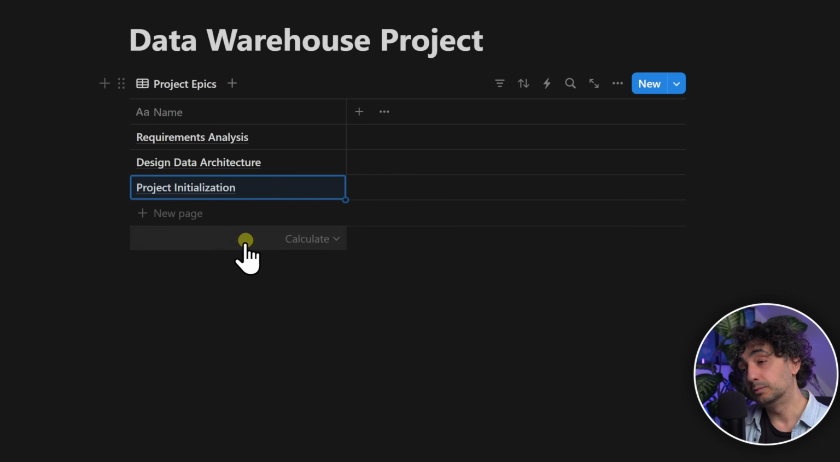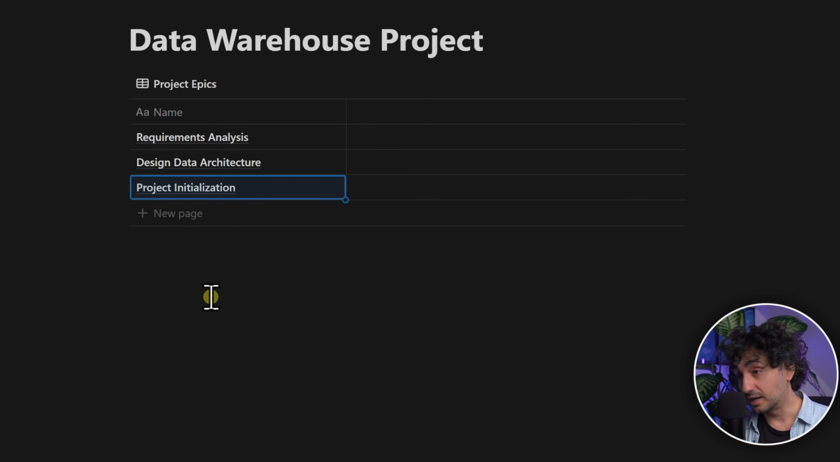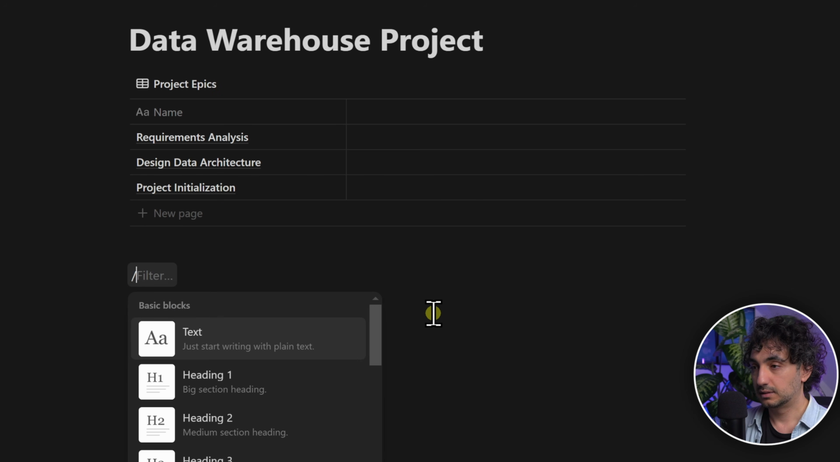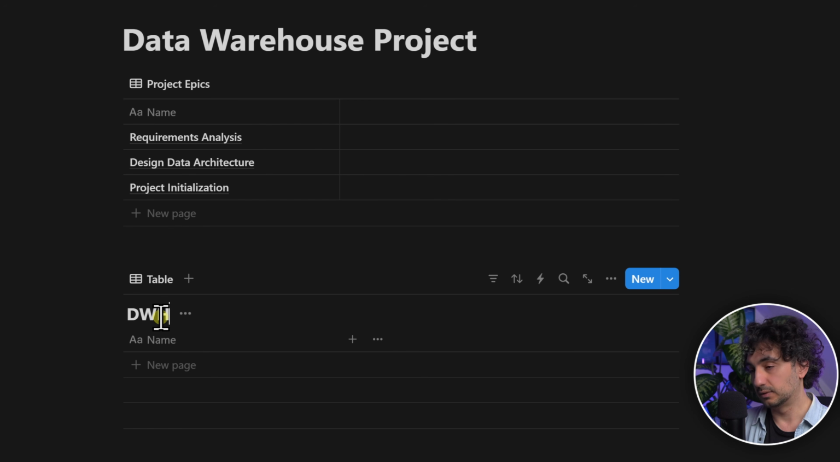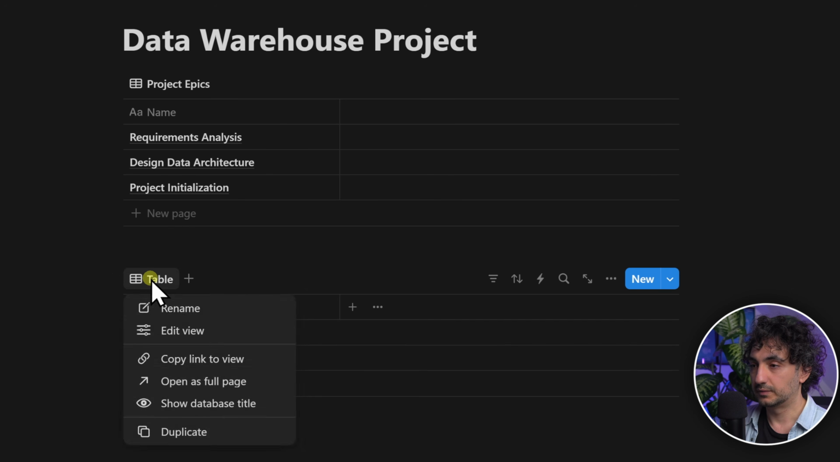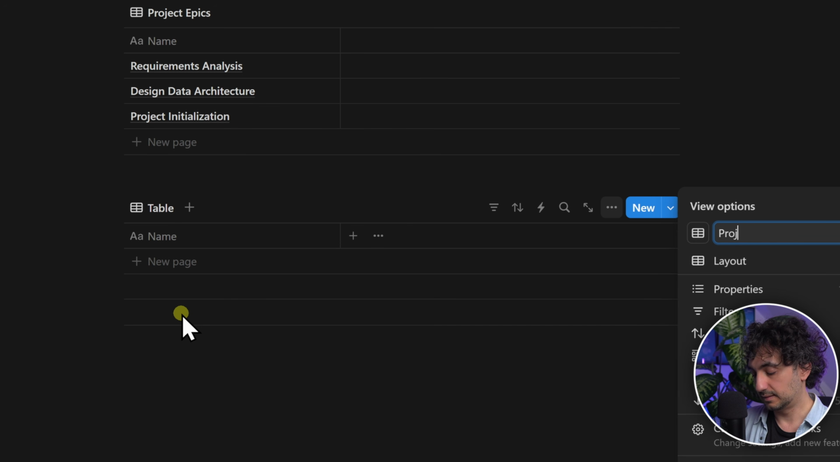And now what do we need? We need another table for the small chunks of the tasks, the subtasks. And we're going to do the same thing. So we're going to go and hit slash and we're going to search for the table inline. And we're going to do the same thing. So first we're going to call it data warehouse tasks. And then we're going to hide it. And over here, we're going to rename it and say this is the project tasks.